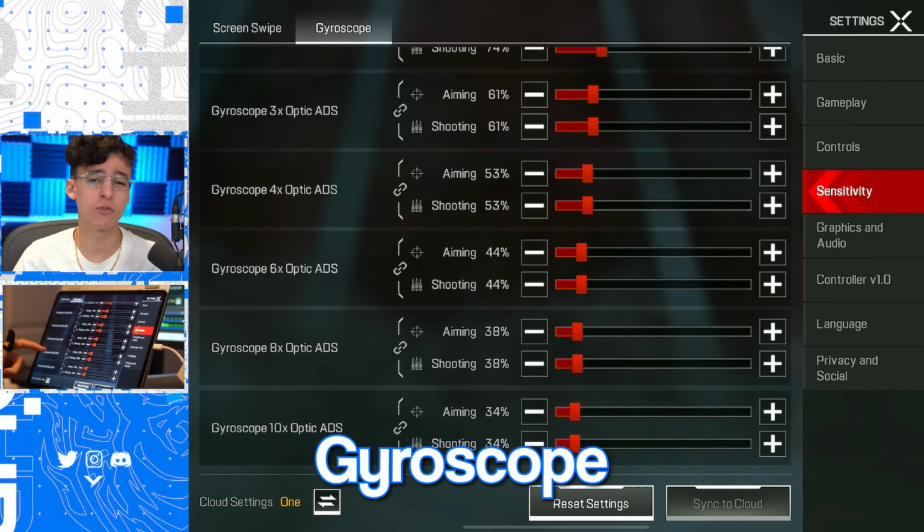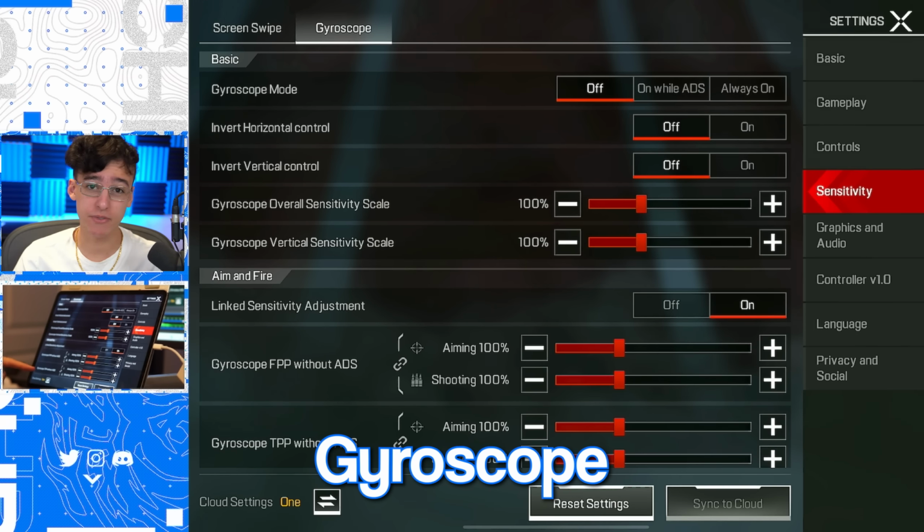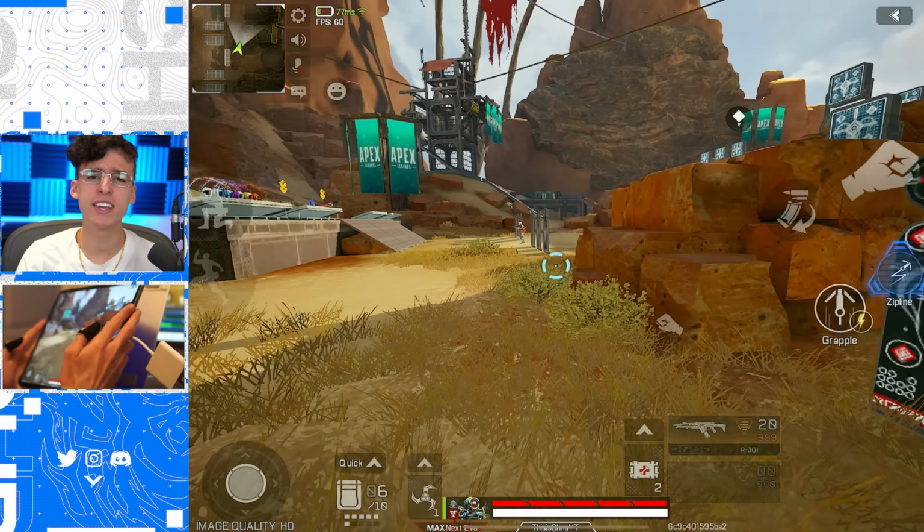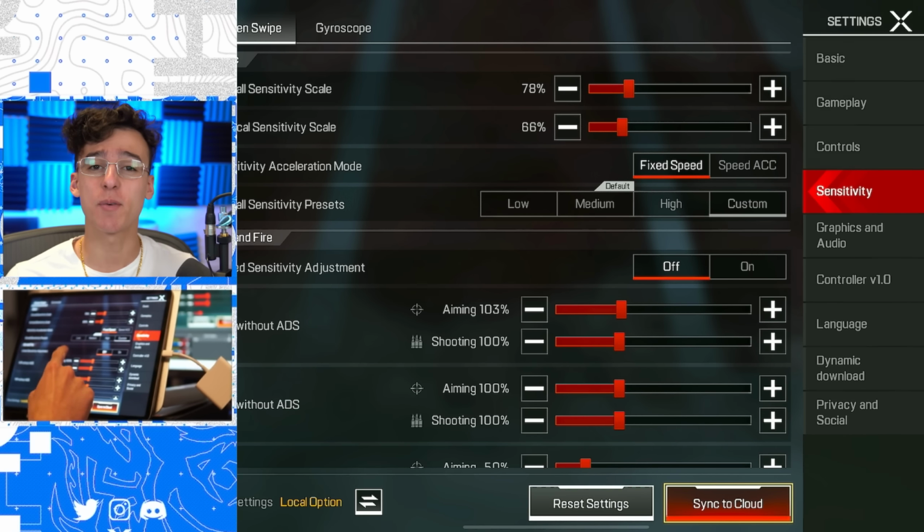Gyroscope is a completely separate form of playing that we're not going to dive deep into in this video, but basically you move your device and the game moves with it. Gyro is really good for phone players as they're holding their phone and they can rotate it to help them aim better. I will have a complete gyroscope guide coming really soon. Now let's start making our perfect sensitivity.